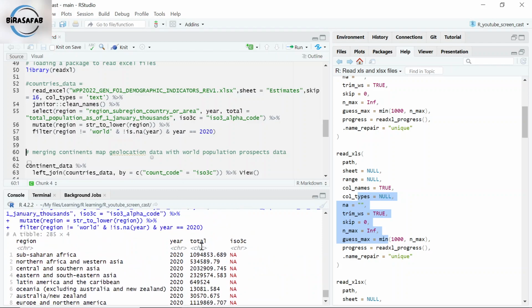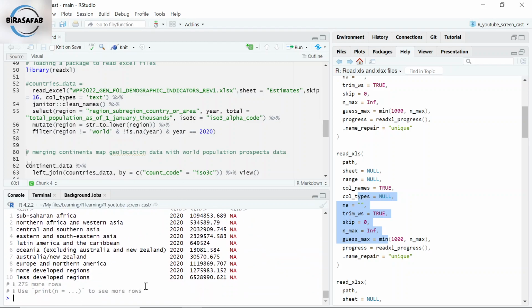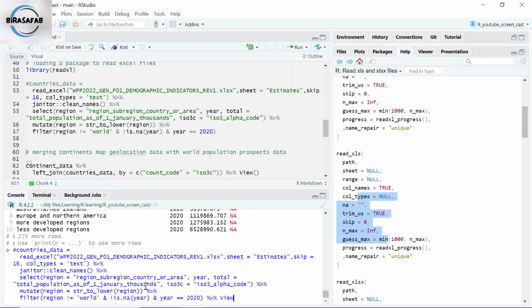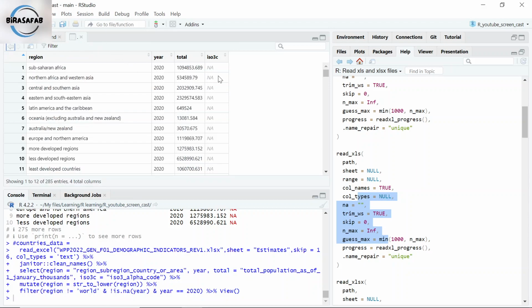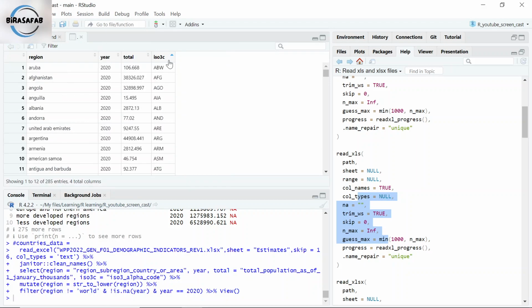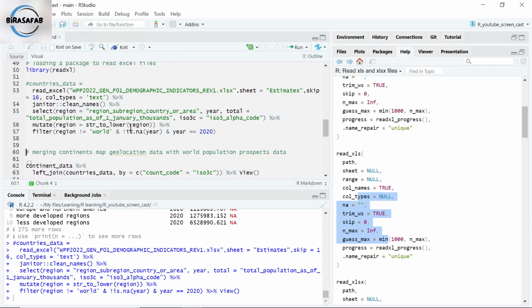After running it, ISO 3 should now appear. Let me see if it hasn't been solved. Now it is solved. You see, this has been giving me a headache. This is the reason behind all the errors I was getting.